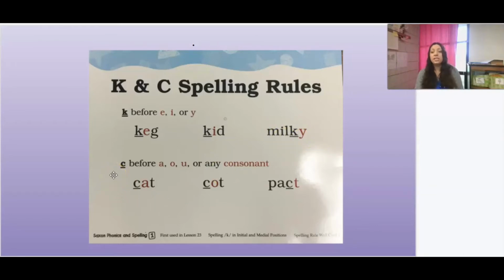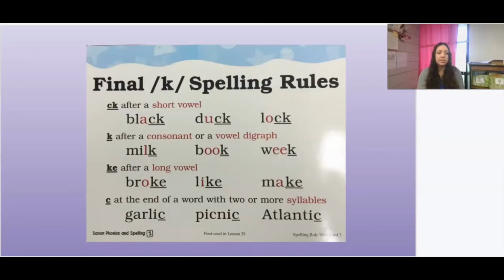If we hear the K sound, we use a C if it's in front of an A, an O, a U, or any consonant, okay? So cat, it's in front of the A. Cot, it's in front of an O. Packed, it's in front of a consonant T, okay? So K in front of E, I, or Y, C in front of A, O, or U, or any consonant. And remember, when we get to spelling the G sound, the J sound, it kind of follows the same rule.